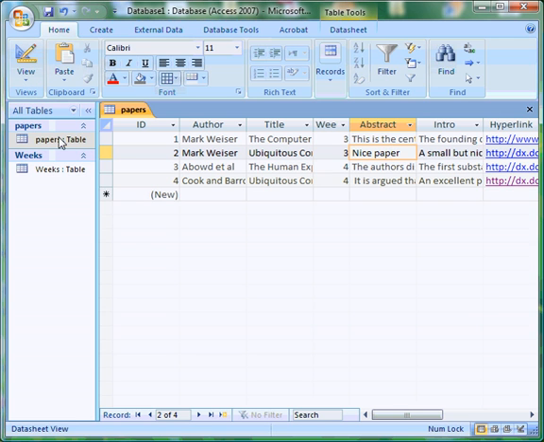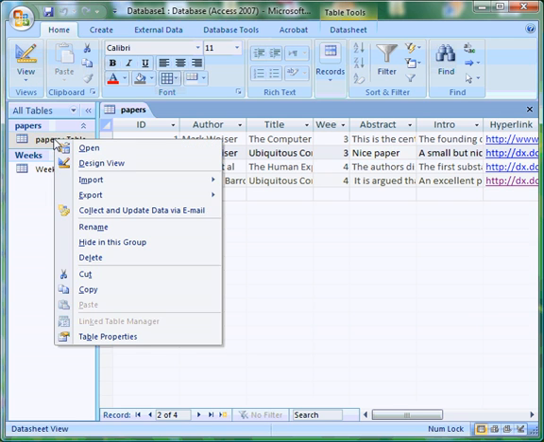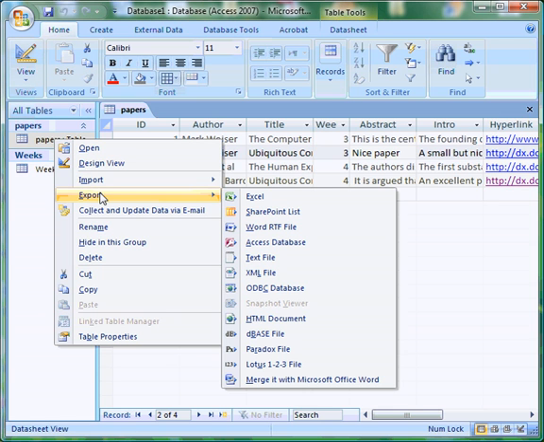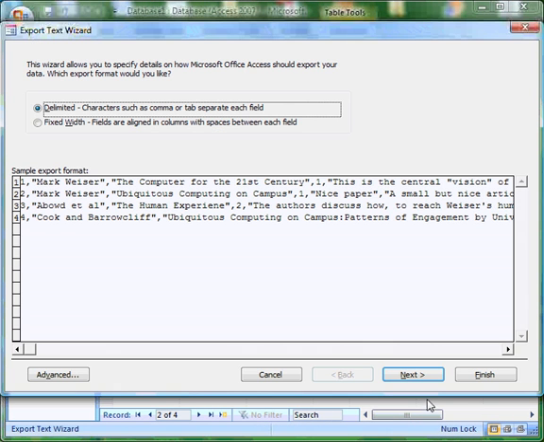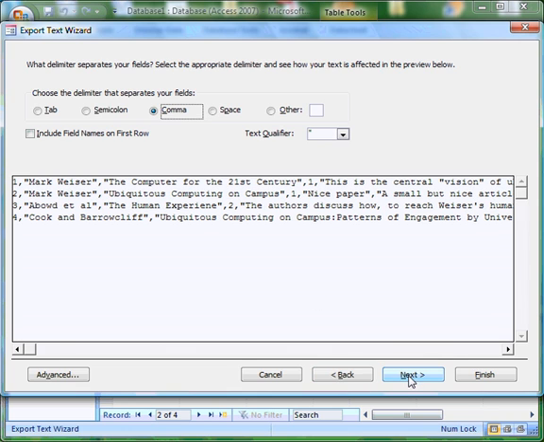I'll just show you now, if I right click on the papers table and choose export, for example, suppose I want to export all the data in this file into a text file, and I click OK. What it should do now is give me sort of like what will be the typical text output? It's basically done by choosing the delimiter that separates your fields.